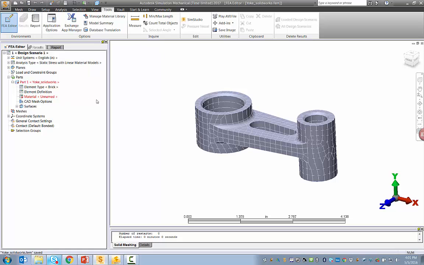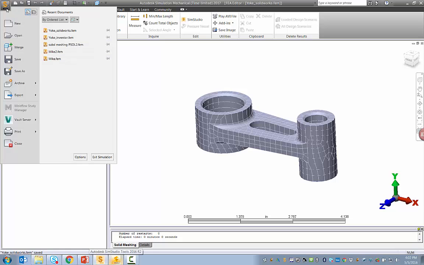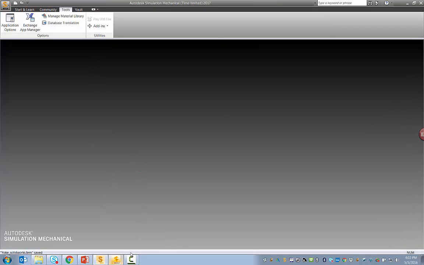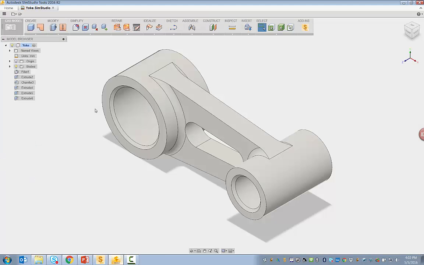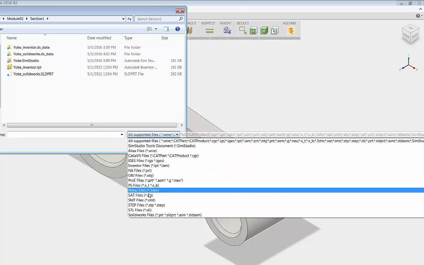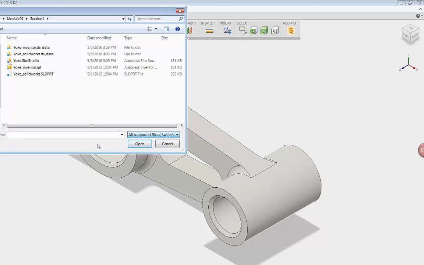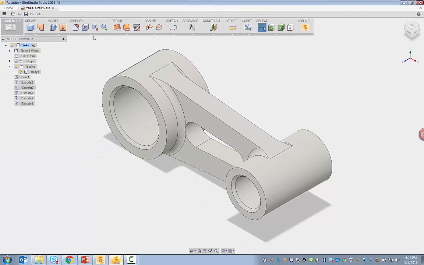OK, and the last thing I wanted to highlight is how to open models from SimStudio Tools. So I'll go ahead and close this geometry and launch SimStudio Tools. I have a SimStudio Tools file automatically created in here. As you can see, this is a single body yoke part that is made up of a body and several different features. Using SimStudio Tools, you can open several different file types as well, and those file types are listed directly in here. And you can do easy simplification and push-pull type modifications, as well as repairs to your geometry in SimStudio Tools.